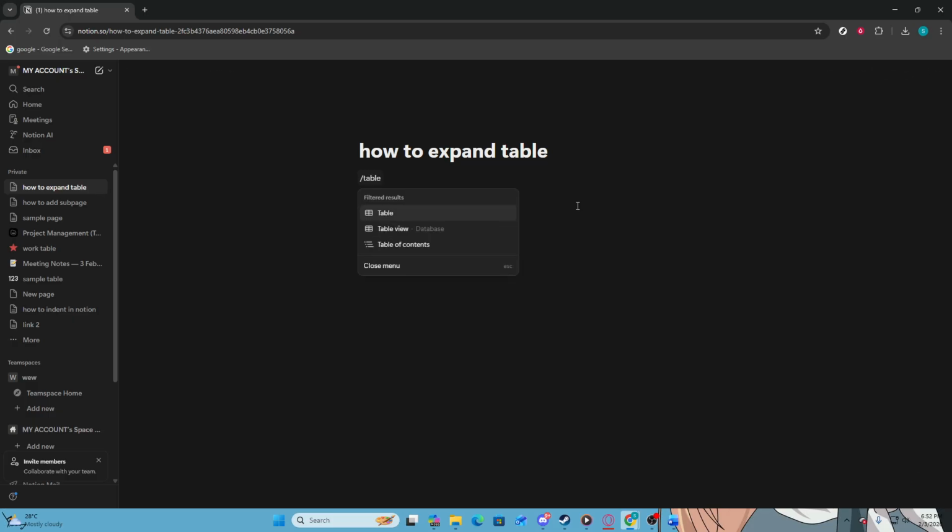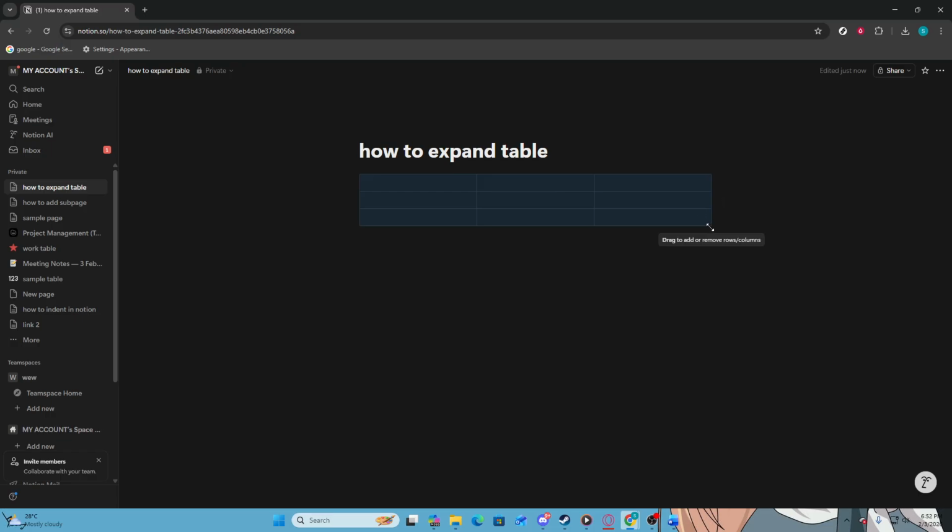As you type, a drop-down menu will appear showing various options related to tables. This menu allows you to select the type of table you wish to insert into your page. After the drop-down appears, click on Table from the list. A new table will be inserted into your Notion page, displaying a default number of columns and rows. You will recognize the table by its grid layout.